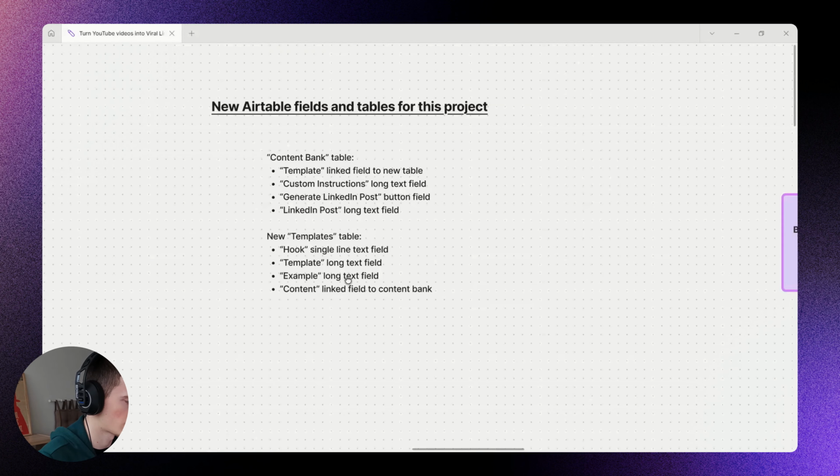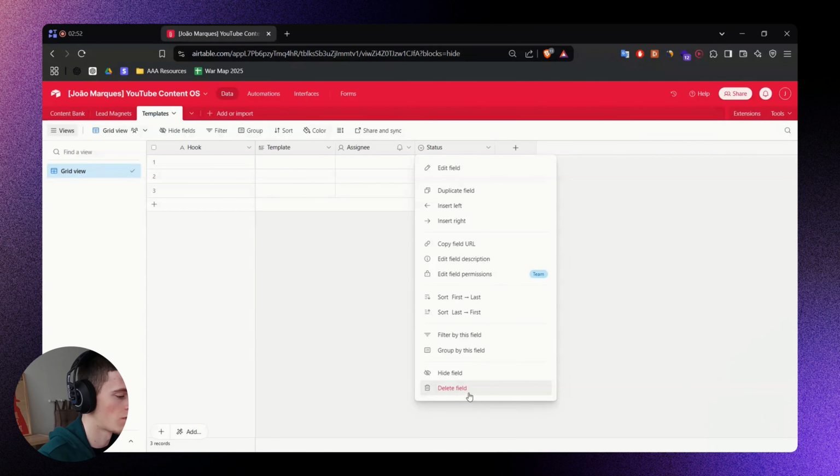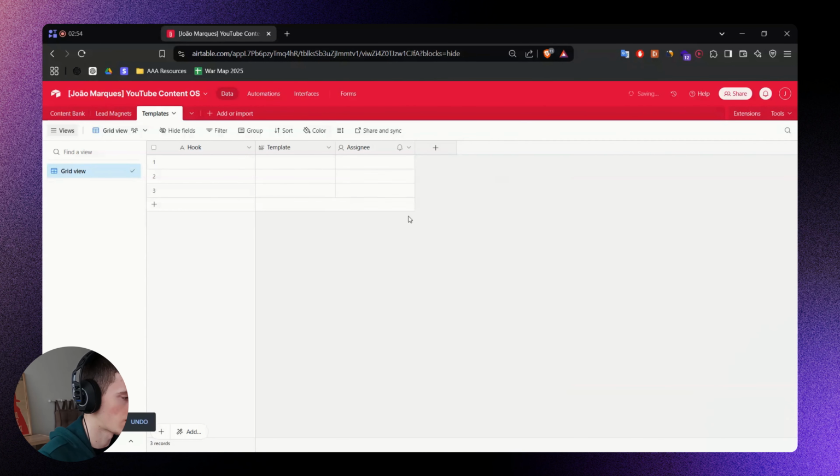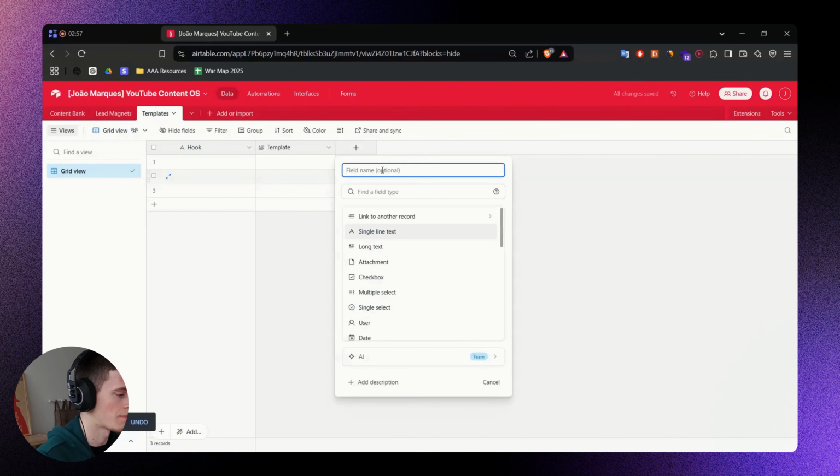And then we got example long text field. So yeah, this is really cool as well. We're not just going to have a template. We're going to have an example as well that we can provide to the AI model so that it can follow the template really close to what it is, okay?